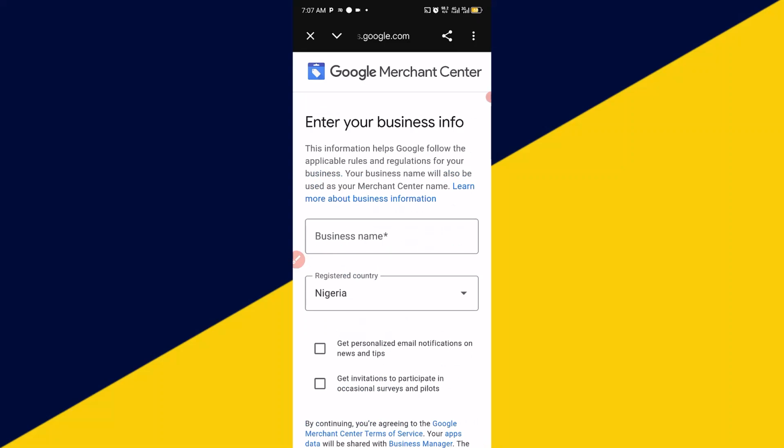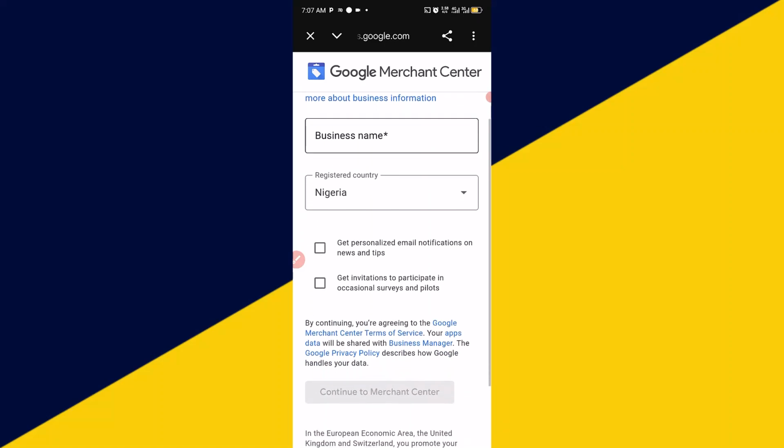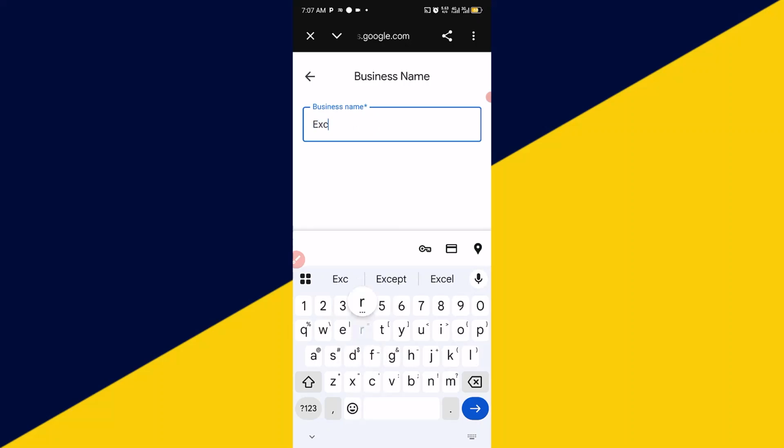Enter your business info. This information helps Google follow the applicable rules and regulations for your business. Your business name will also be used as your Merchant Center name. Go ahead and enter your business name, choose your country, and then I'm going to click on here now and enter my business name. Having entered your business name, click on continue.